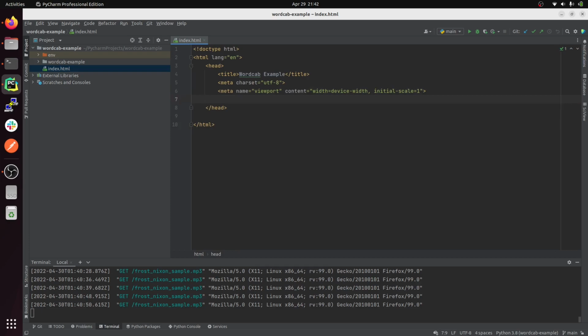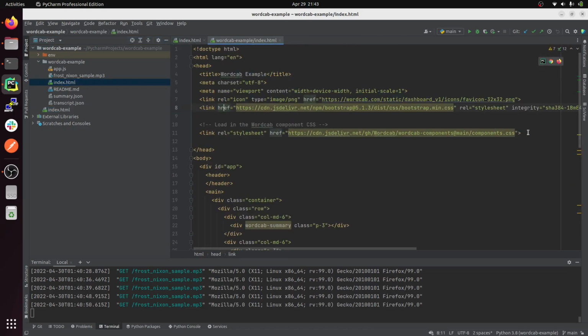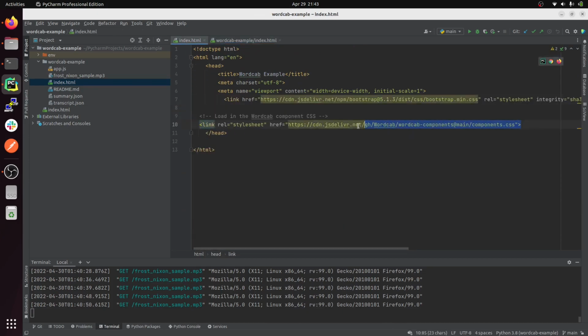And next we're actually going to want to grab the Bootstrap CSS link, as well as the Wordcab component library's CSS file. And I recommend you do this by looking at the GitHub repo and the index.html file. I will just copy these over so I don't have to type them out. And that's it for the head tag.